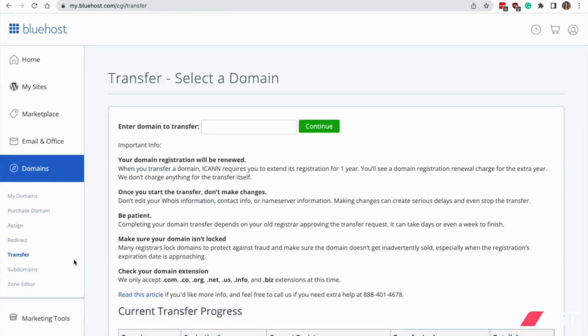The other thing with domains is that you can transfer them. So you can transfer a domain into Bluehost. You can transfer a domain out of Bluehost if you wanted to change your hosting company. And then you also have subdomains. So if you ever wanted to create a subdomain, let's say courses.discoveryourcreator.com, I could set that up in subdomains.